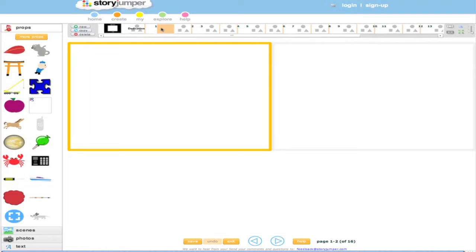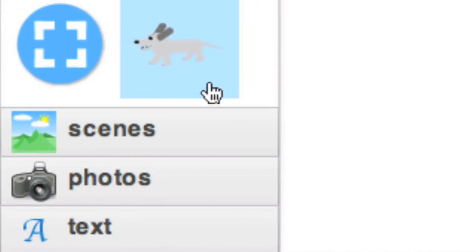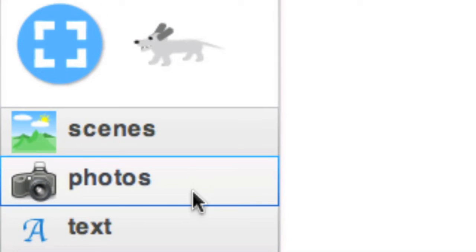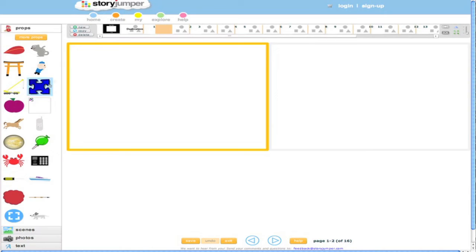So I click on page 1 over here in this timeline, and you'll notice I have all these different props over here on the left hand side. There's props, and on the bottom there's scenes, photos, and text. So let's start working with this.